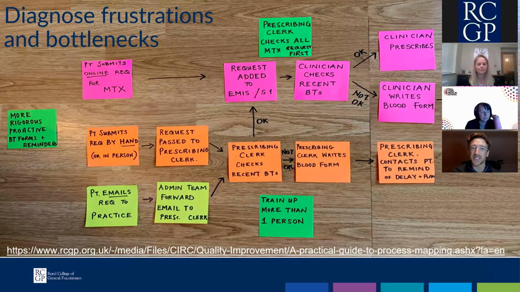So in this practice, the clinician then opts to write the blood form, and then the clinician uses Accurx or whichever texting system to contact the patient to say, right, now you need your blood form, there's going to be a delay, we can't do it, this is just reminding you about safety. So you may say, well, that doesn't happen in our practice, we've got a great system, brilliant, fantastic. We're just going to assume that not every system is perfect at this stage.